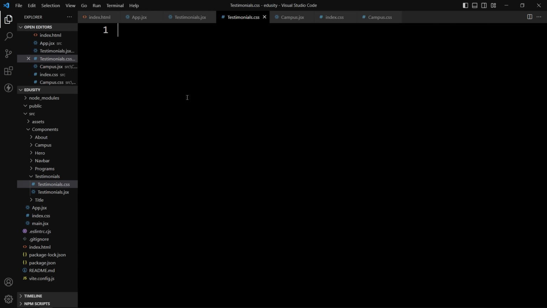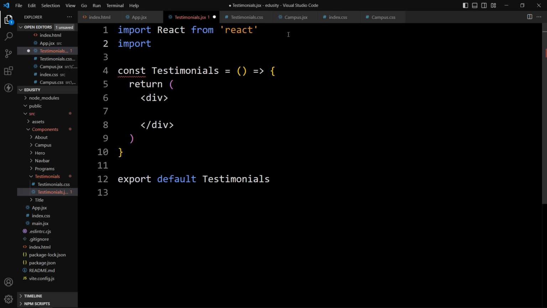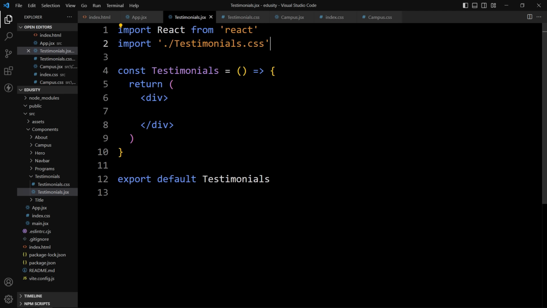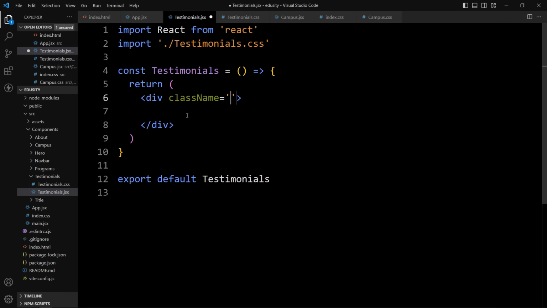Again right click here, new file, and the file name is testimonials.css. Next open this JSX file, write RAFCE, then import the CSS file, and here we have this div. So in this div, let's add a class name. So we will add the class name testimonials. So in this testimonial, we will create one slider where we will add the back button, next button, and in the slider we will display multiple testimonials that you can slide in the left or right side.